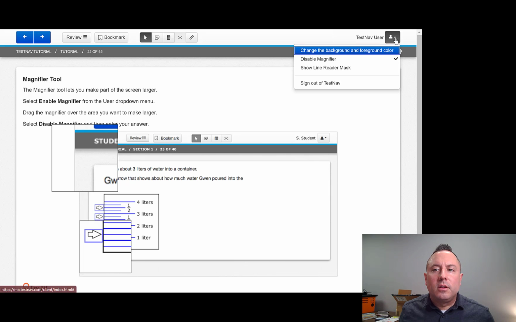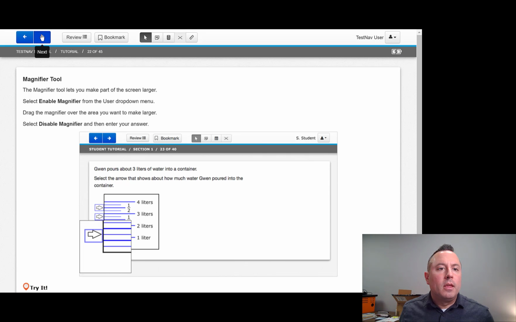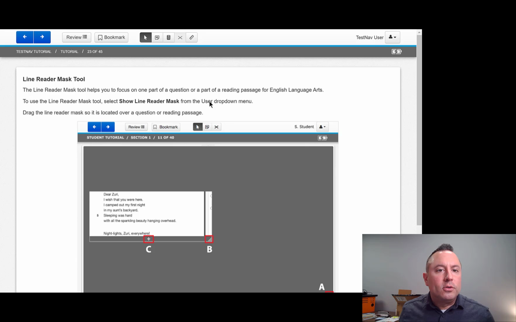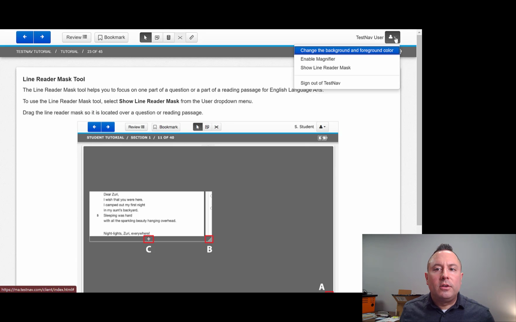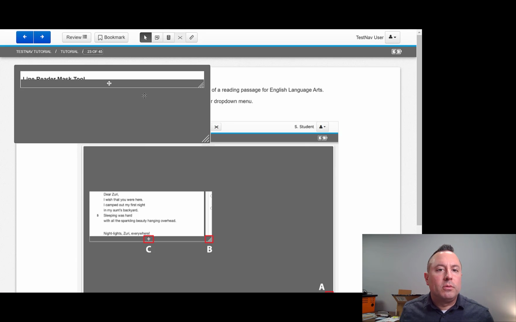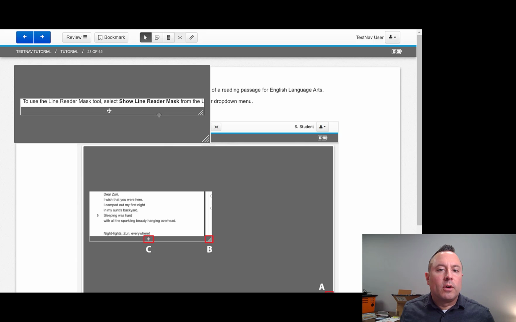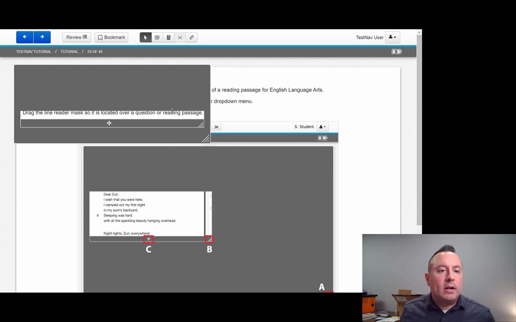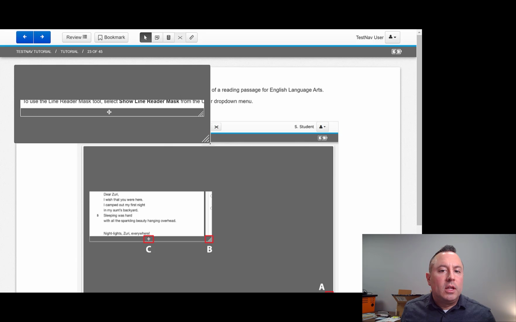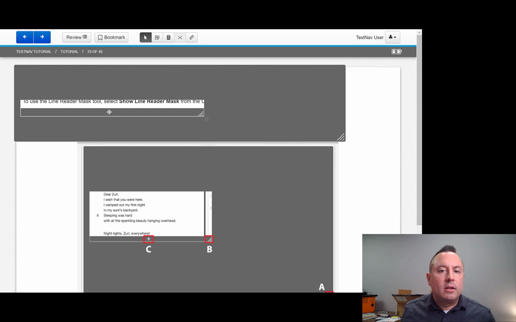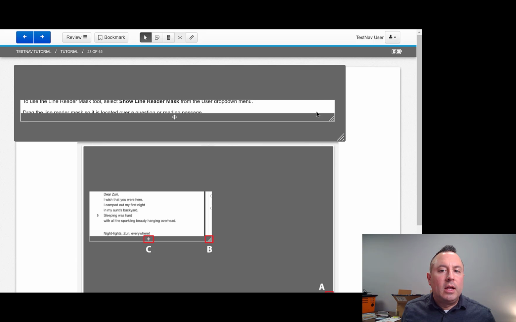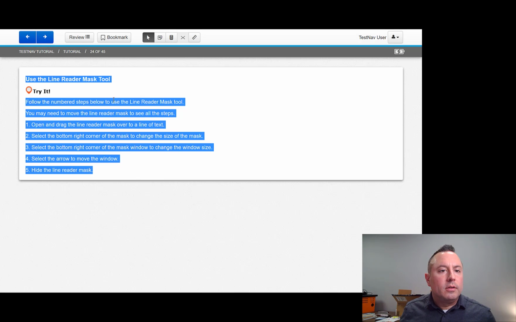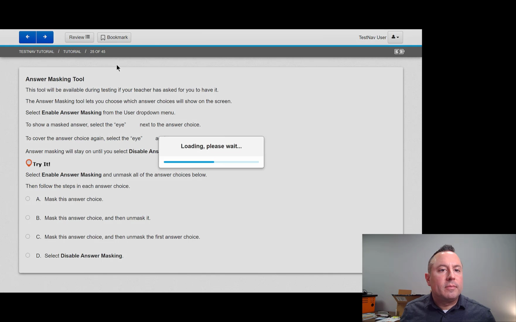All right, we're going to disable that. The line reader mask tool helps you focus on what you're supposed to be focusing on here. So it works similar to the magnifier, where it gives you a box and you can move it around. If you need it to be bigger, click and drag. Need that to be bigger, click and drag. And that just helps you focus on whichever line you're on there. All right, use the line reader mask tool, we did that.